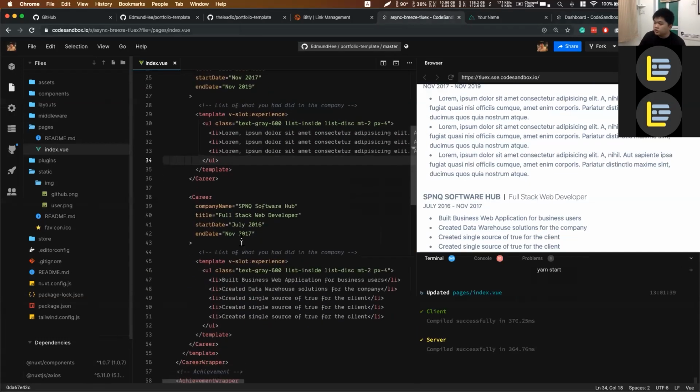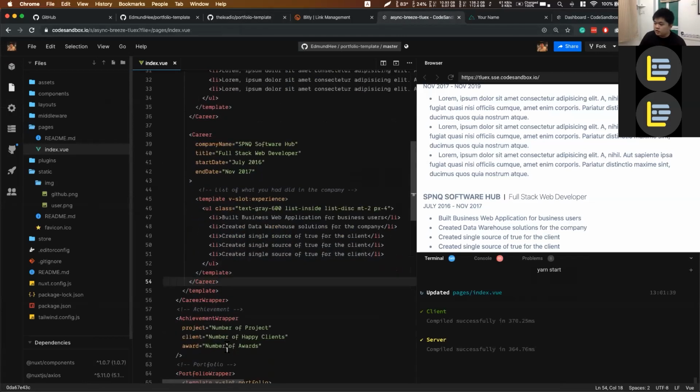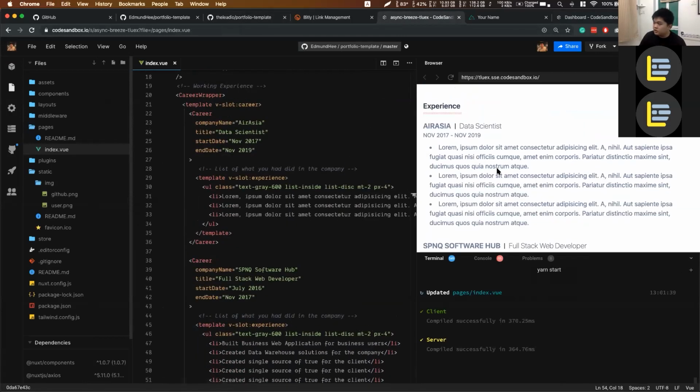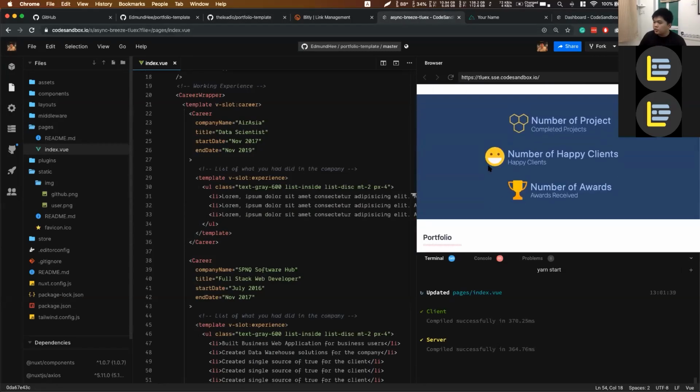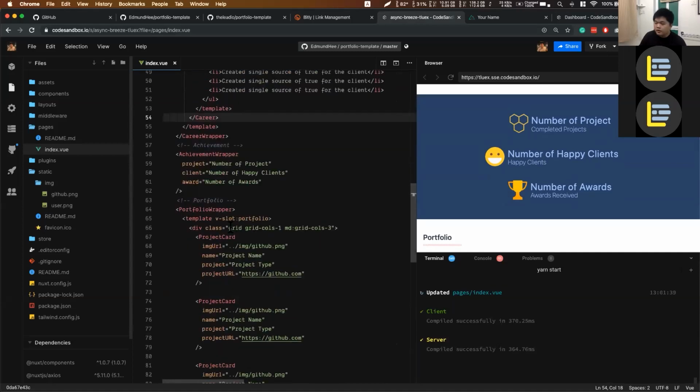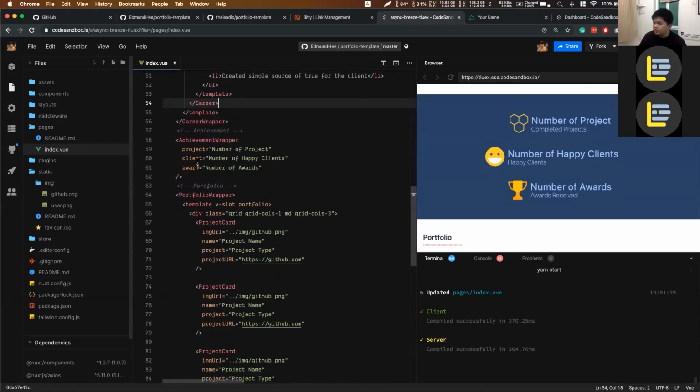Once you finish on career, so you are able to understand how this career works, right? You can just copy and paste if you have more careers inside this resume. So after that, we will go to the achievement wrapper. So for the next wrapper, we will go to the achievement. Over here, I created how many projects you can handle, and how many happy clients you had dealt with, and the awards that you managed to get during your working career.